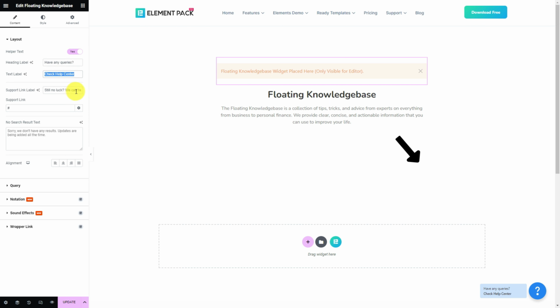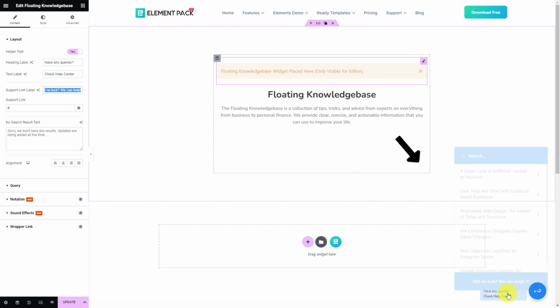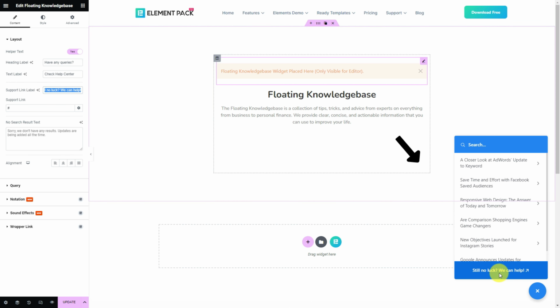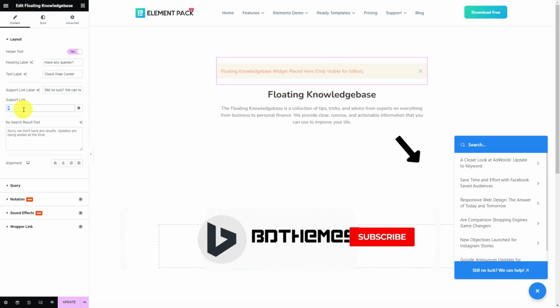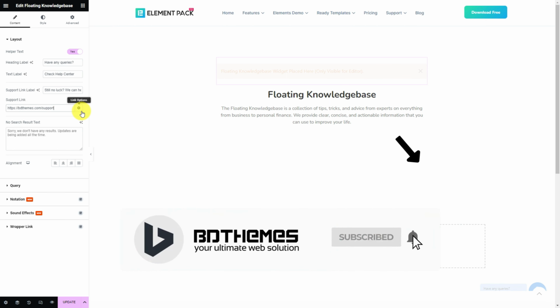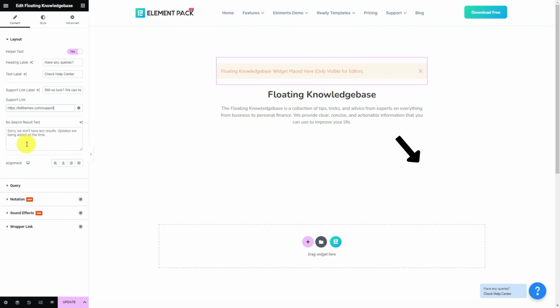Then comes the support link level field. Clicking on the question mark unfolds a table with a search bar on top and a support link at the bottom. The link level is visible at the bottom part. The options let you type in your support link through the link field. Next is a message field that displays custom text if search results return blank. And lastly, the alignment option for the labels.